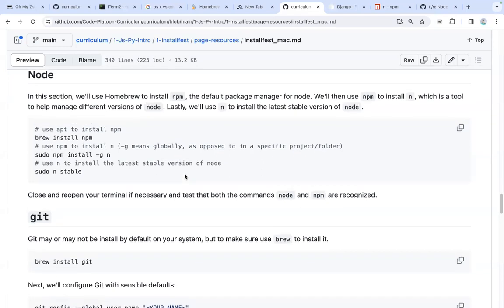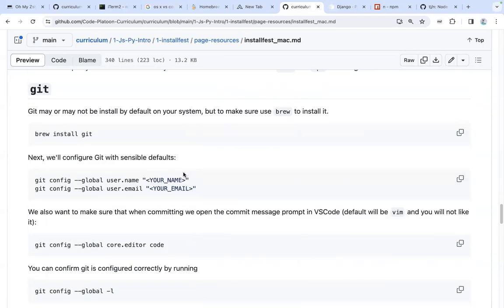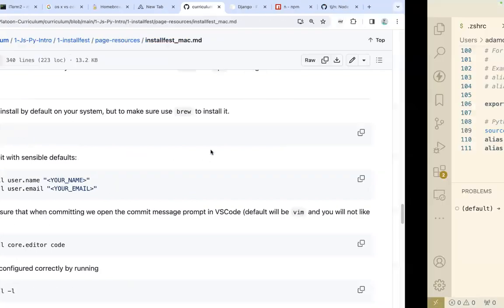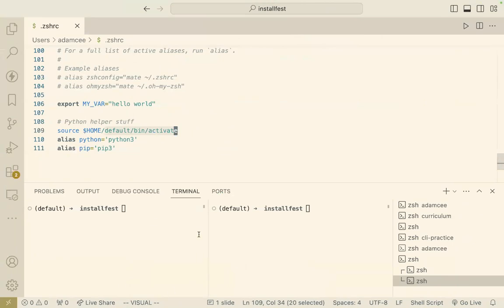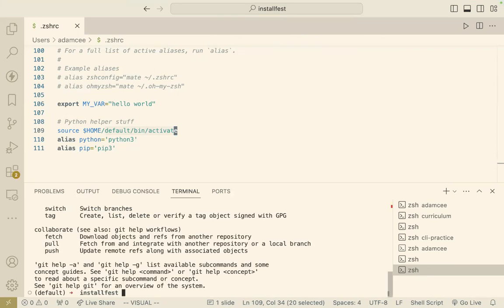All right, we are going to continue InstallFest with Git. So Git is a version control management tool that we're going to learn a lot more about later. The easiest way to check if Git is installed is to go to your terminal of choice, type git, and see if you get anything. Or you can type git --version. Or you can type which git to see where it's installed.